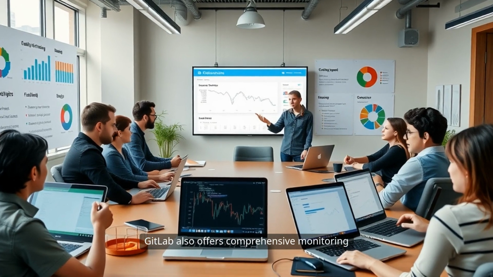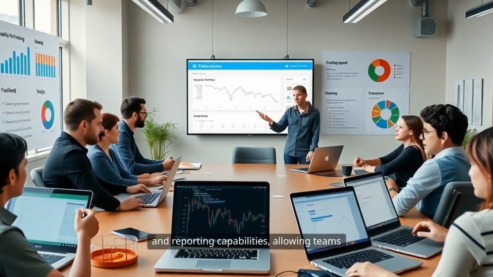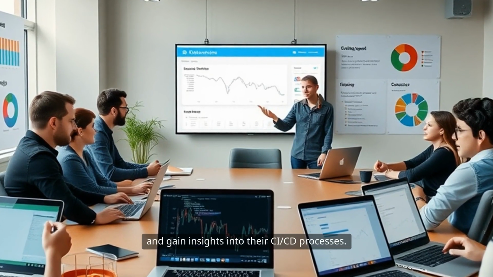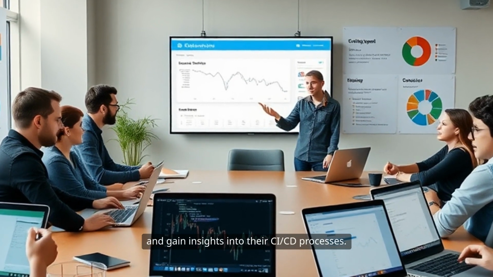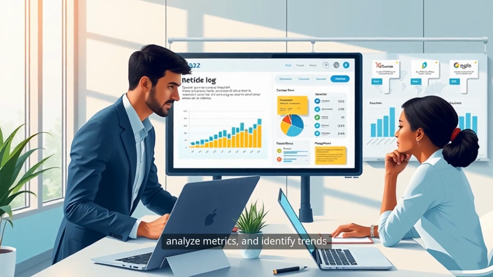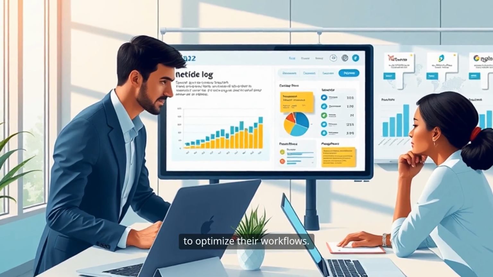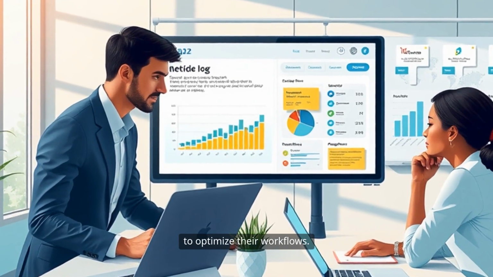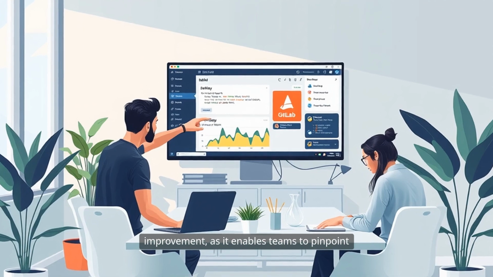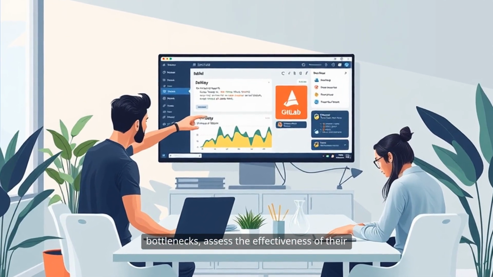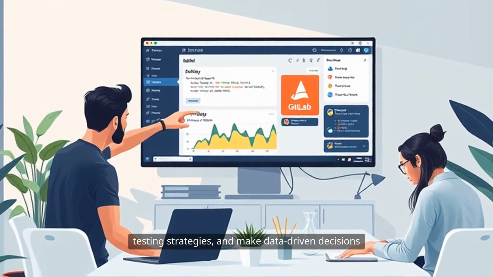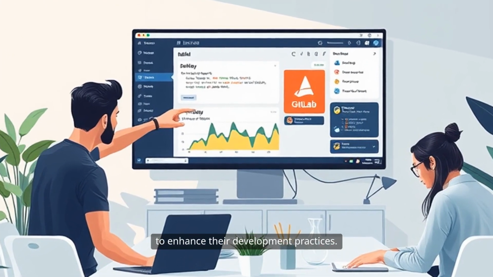GitLab also offers comprehensive monitoring and reporting capabilities, allowing teams to track the performance of their pipelines and gain insights into their CI/CD processes. Teams can view detailed logs, analyze metrics, and identify trends to optimize their workflows. This visibility is essential for continuous improvement, as it enables teams to pinpoint bottlenecks, assess the effectiveness of their testing strategies, and make data-driven decisions to enhance their development practices.